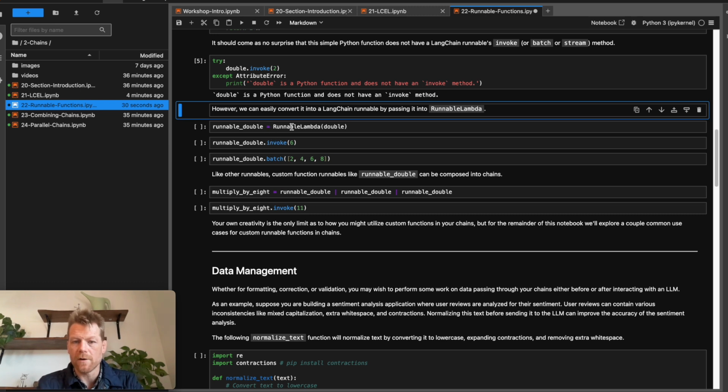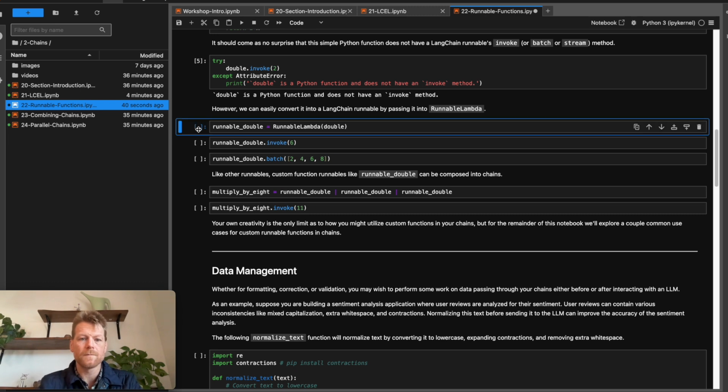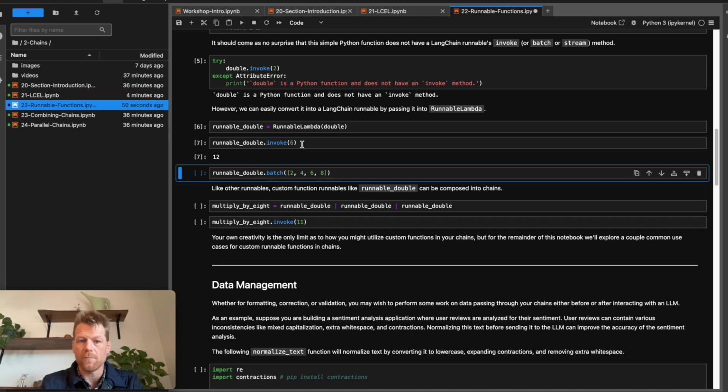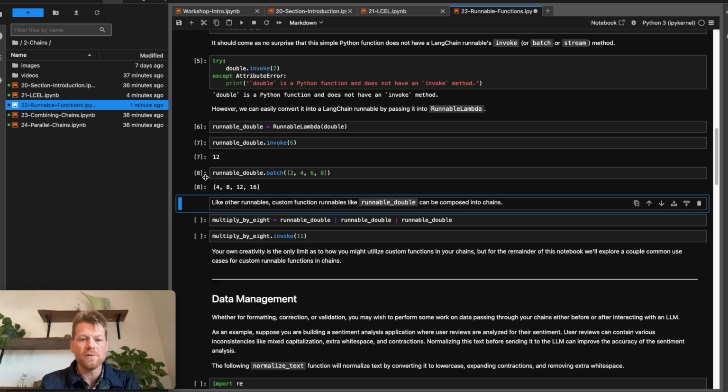So here we're using RunnableLambda. We're passing it our double function, and the returned runnable we're calling runnable_double. And as we would expect, now with a LangChain runnable, it has an invoke method. We'll invoke it with 6. You can see 6 times 2 is 12. That makes sense. Just to test it out, we would assume that because it's a runnable, we can also batch invoke it with a list of values. So here we pass in a list of numbers and we get back a list of doubled numbers.